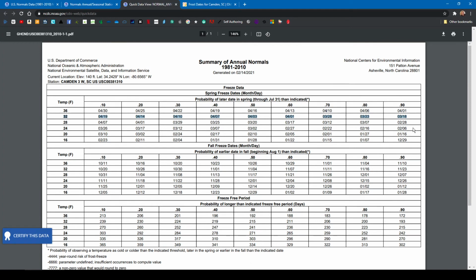So if we jump back into the spreadsheet, you can see pretty much after March 18th is when there's a 90% chance. So you could win in that 10%, or most likely you're going to have a freeze event and all your plants outside are going to get killed.